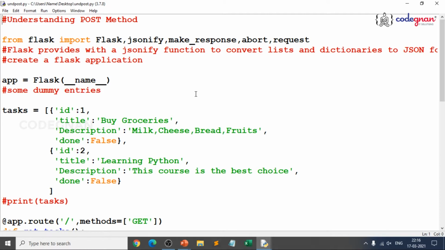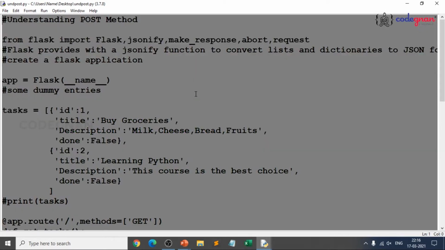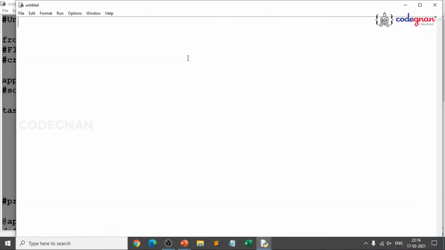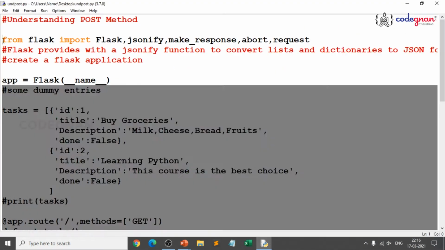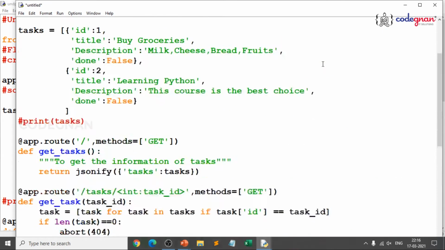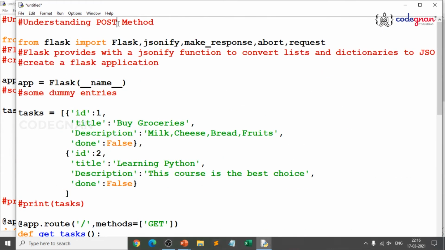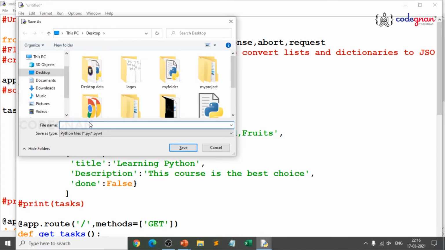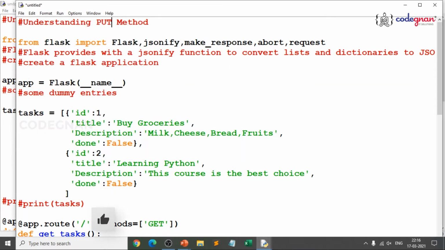So first I'll copy this entire code. Instead of writing again, we'll just make some new changes. I'll paste it here and change the name to understanding put method. I'll save it here and name it as UNDPUT, that is understanding put method.